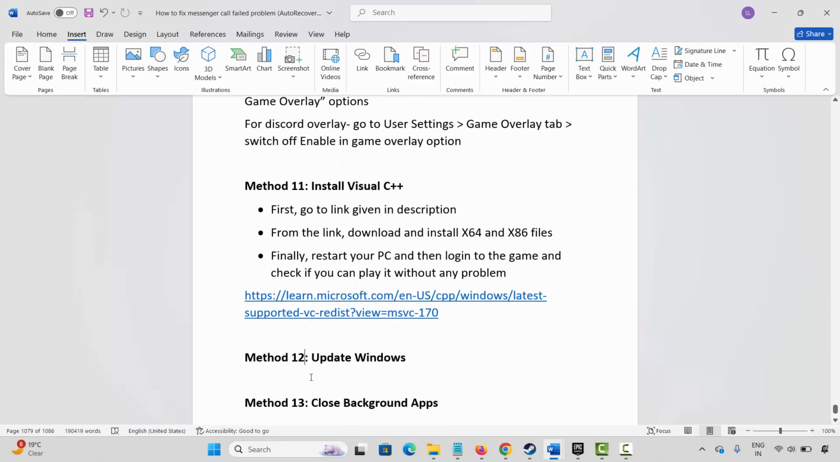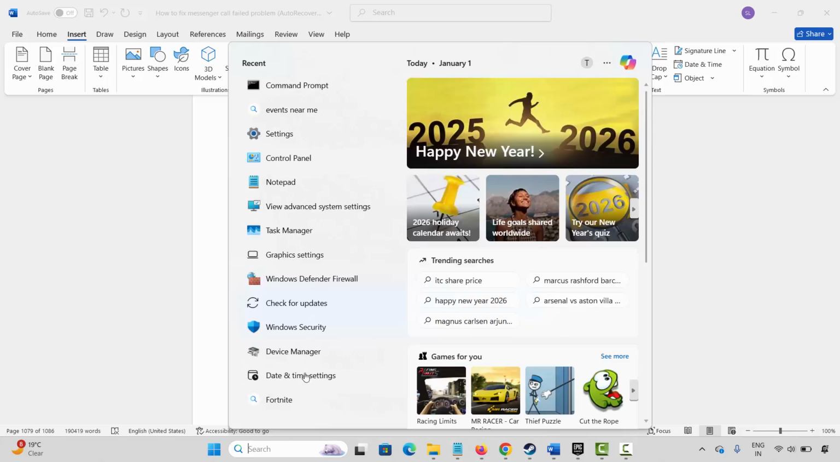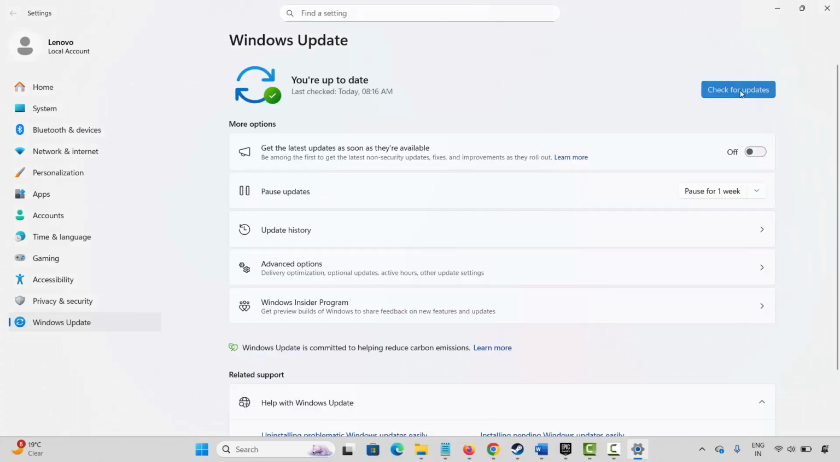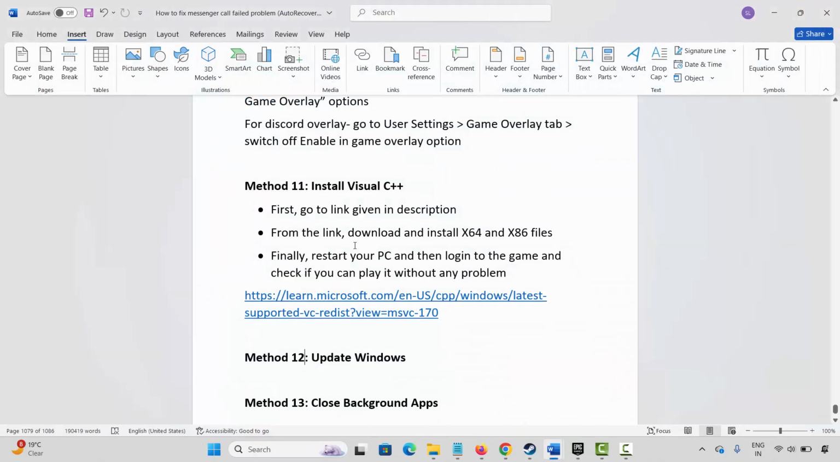If not, next method is to update Windows. So for that, go to the Windows search. Now search for check for updates option. This will take you to the Windows update page. Here you have to click on check for updates, and this will search if there is any update available. If yes, update your Windows to the latest version, and after that launch the game and check.